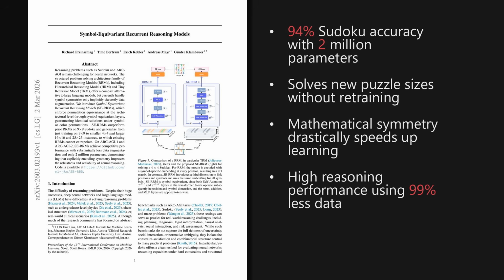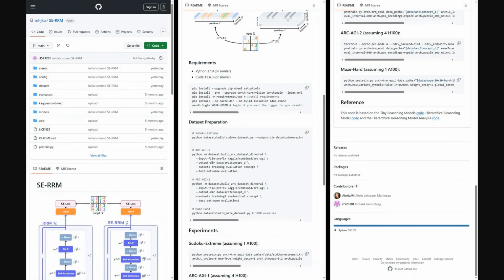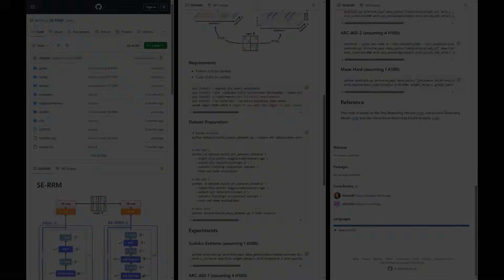The paper is titled Symbol Equivariant Recurrent Reasoning Models, and as we'll see later, the way this model generalizes to unseen problem sizes is really impressive. And for those interested in the implementation, the authors have shared their code on GitHub.